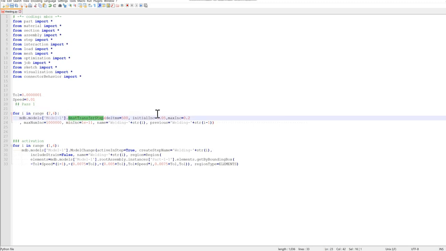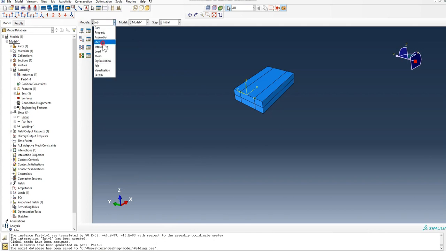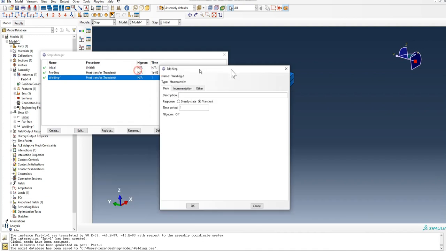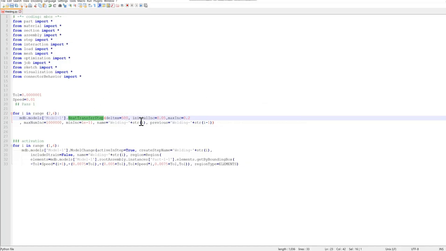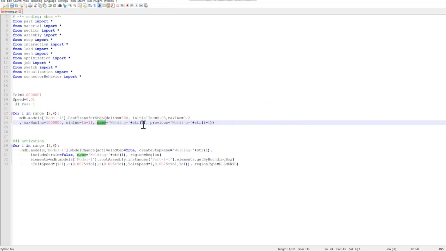But for this, I might need to open Abaqus so I can show it for you. As you can see in here, this is our step. In here, if you open it, this is the maximum number of increments. Maximum number of increments is in here. Minimum increment, which is for here. The name and the previous, I'm gonna explain it later.